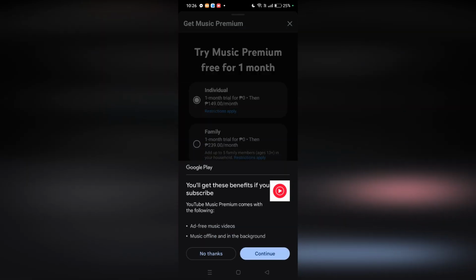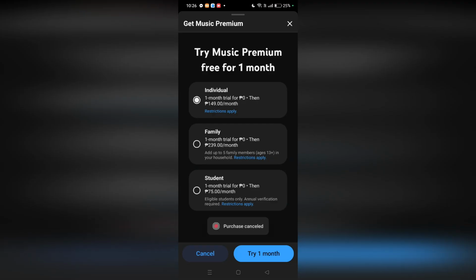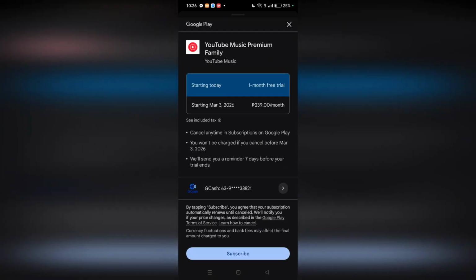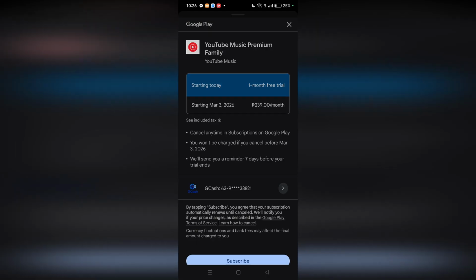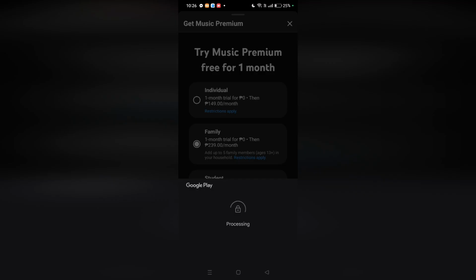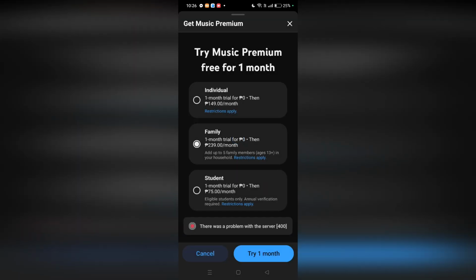Or we can try this 1 month right here, the family. We can add up to 5 family members right there. We'll try 1 month. There you go. As you can see right now, we just need to subscribe to it. We're going to click on subscribe right here. Subscribe, verify. There we have a 1 month free trial. Subscribe. There you go. As you can see right now, there's a problem, server error.